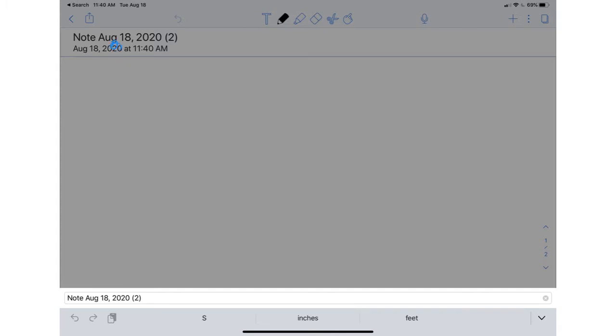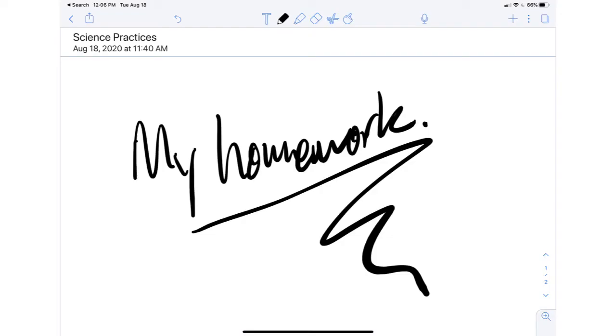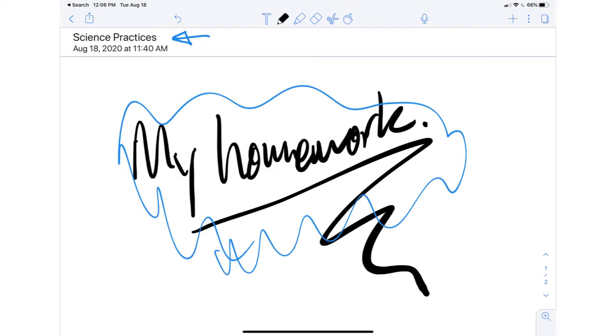When you double tap up here, this text bar shows up down here, and you'll put your cursor in here, you'll back all this out, and you'll name your homework what you need to name it. In this case, it looks like we named our homework Science Practices, and we pretended that we filled out our entire page of homework. Now that we have finished our homework, we need to get ready to send this back to Canvas to turn in.